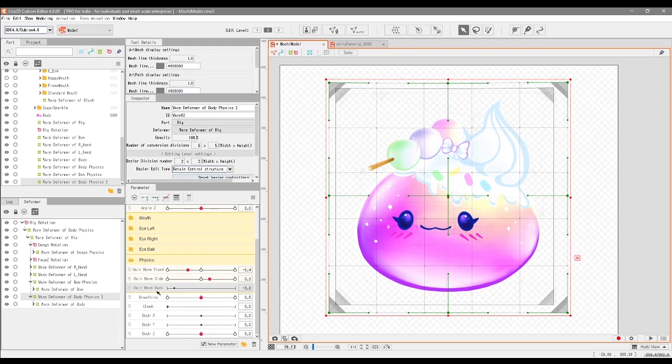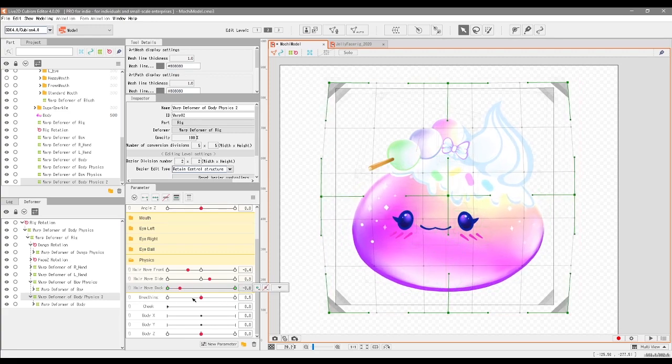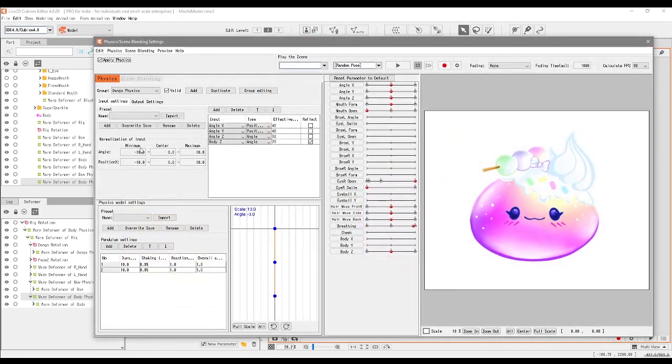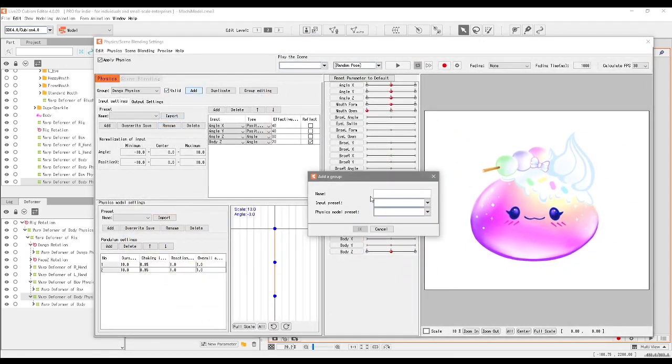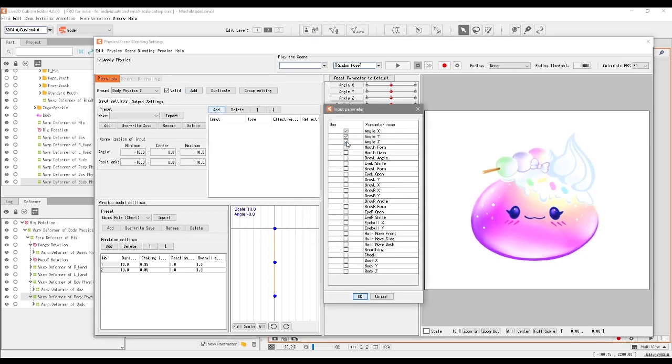So again, I'm going to create probably about 2 keyforms to see how we go. And effectively what I want to do is just widen the body a little bit, like that. Go into the physics settings, and again, add a new physics group. We could call this, again, body physics 2. Pick a preset, click on OK. Then go on add and select whichever parameters you want it to be influenced by in terms of its physics.